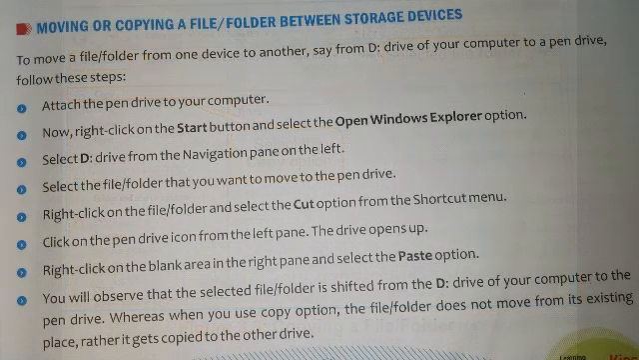If you want to move or copy your file or folder from one device to another, suppose you want to copy or move your file from your computer to a pen drive, then follow these steps. Attach the pen drive to your computer. Now right-click on the Start button and select the Open Windows Explorer option. Select D drive from the navigation pane on the left.